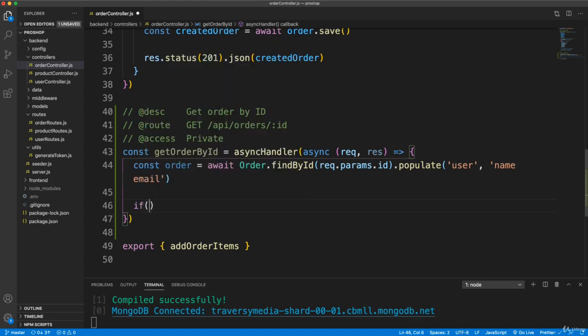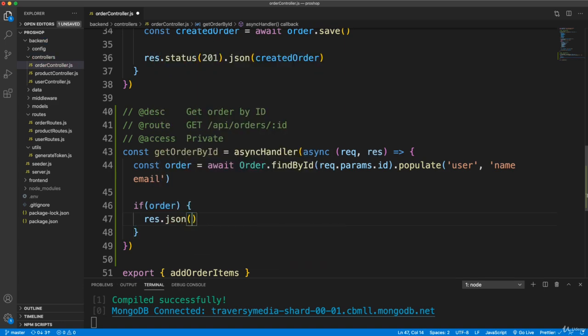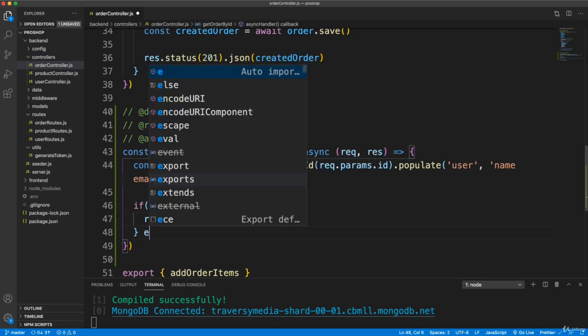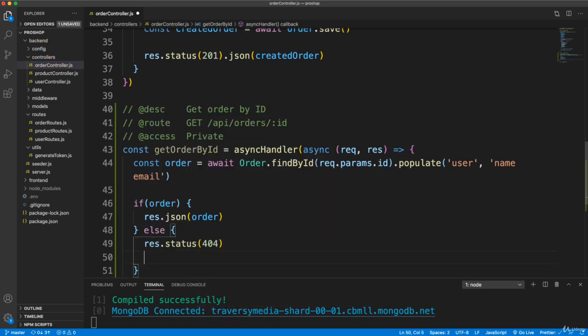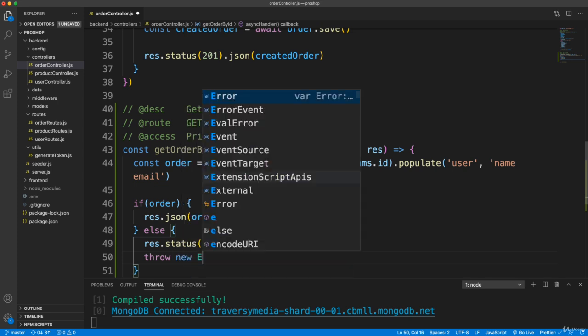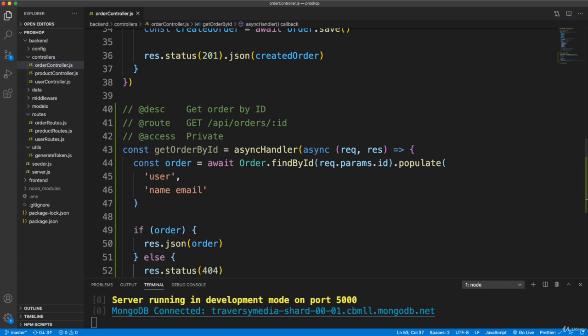Now I want to check for the order, so we'll say if the order exists, then let's just respond res.json with the order. Else, if it doesn't, then let's say res.status, let's set a 404 and throw new Error and set this to order not found. All right. So we'll save that.